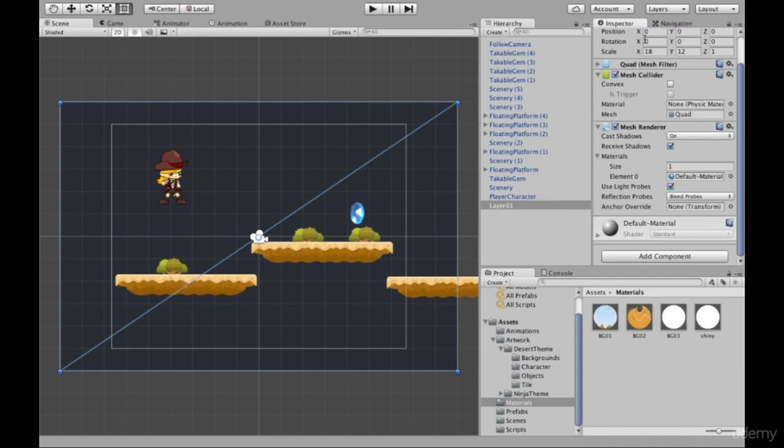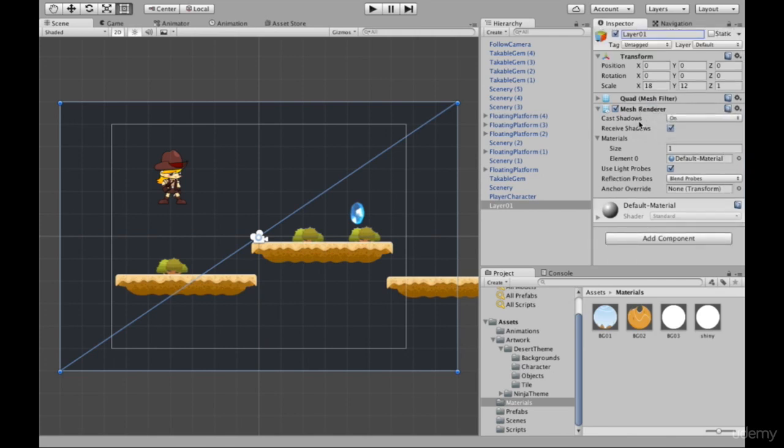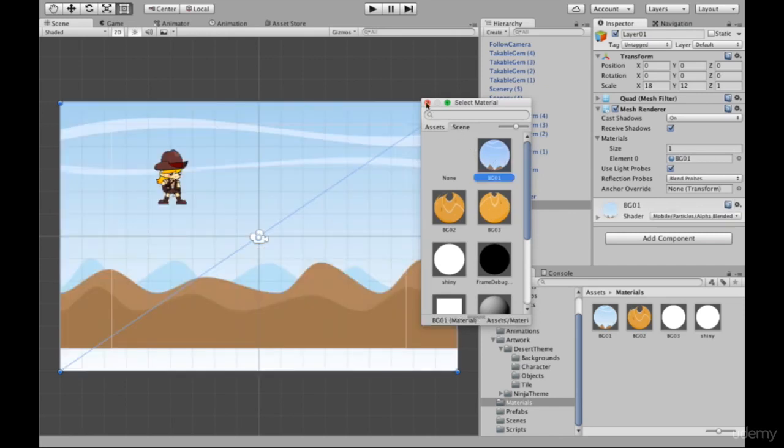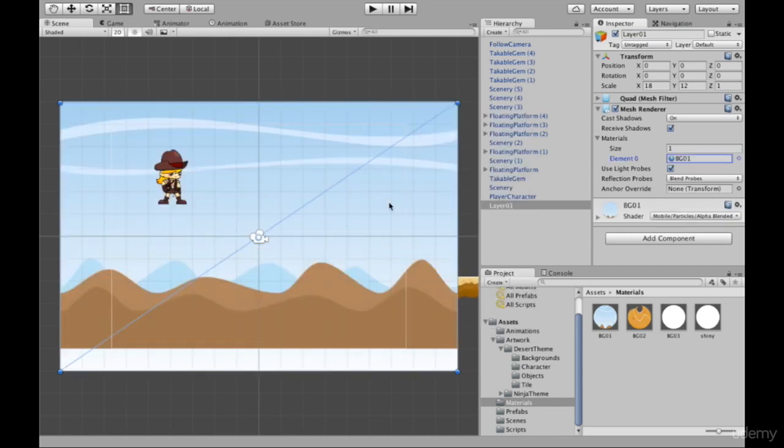The renderer is fine, but we don't actually need a collider because we're not doing any 3D collisions with this quad. So I can right click, remove component on the collider. As for the mesh renderer, you can see down here in materials, we have an array of size 1 and that's fine, but at element 0, if you click this dot over here, from the menu you can now click BG01. Now notice what happened?